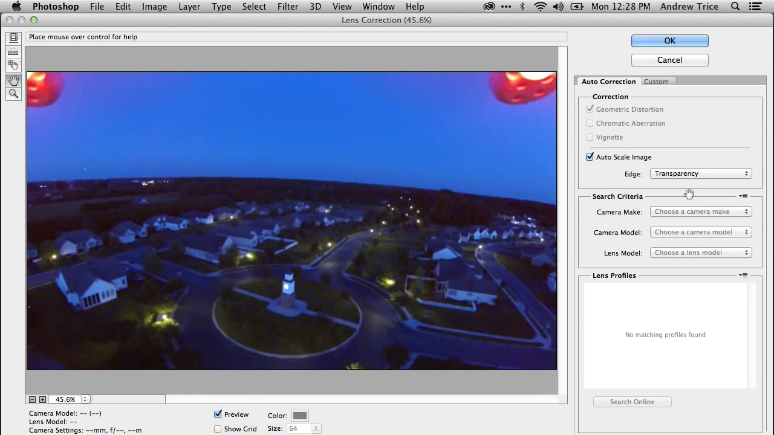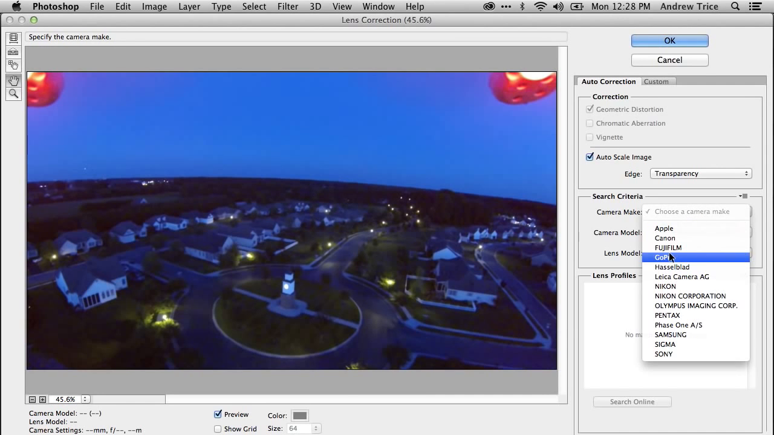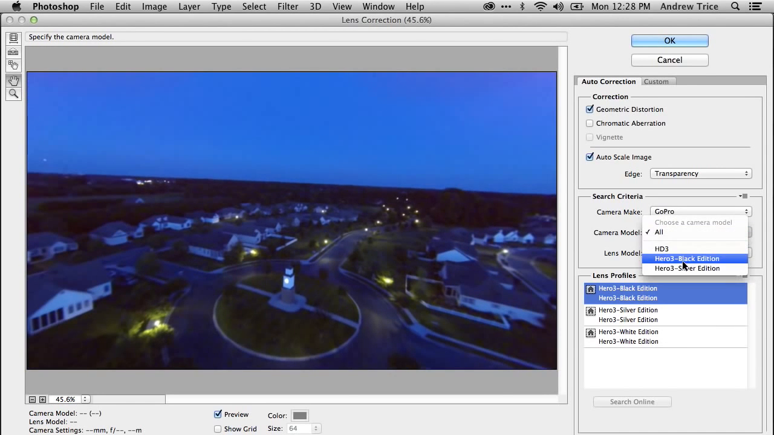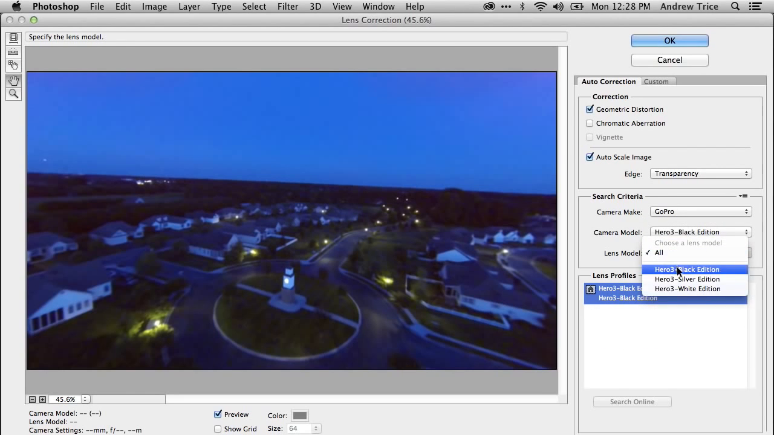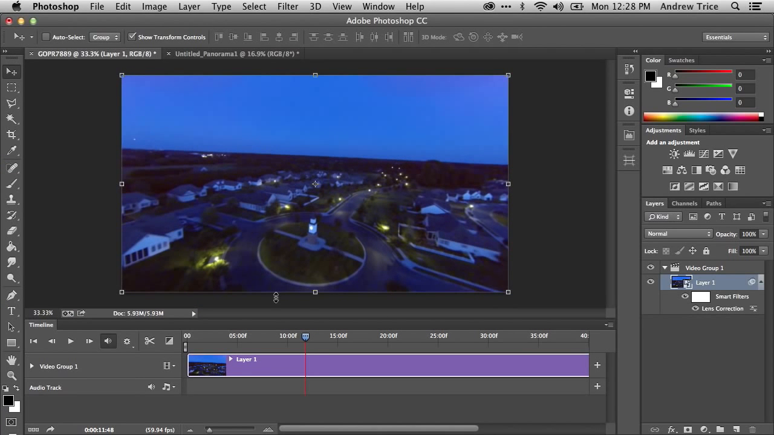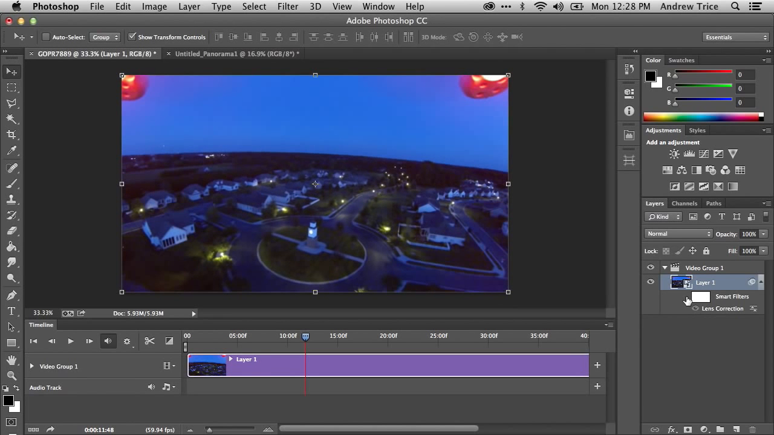Now the lens correction dialog has opened, and I'm going to go ahead and select camera. So we'll select GoPro, we'll select Hero 3 Black Edition, lens model is Hero 3 Black Edition. And you can see that when this has been applied, the horizon is now straight. The roads and everything have the fisheye distortion removed from them. We'll go ahead and hit OK. And you can see that it's now been applied as a smart filter, so I can turn it on and off and we can see the difference.